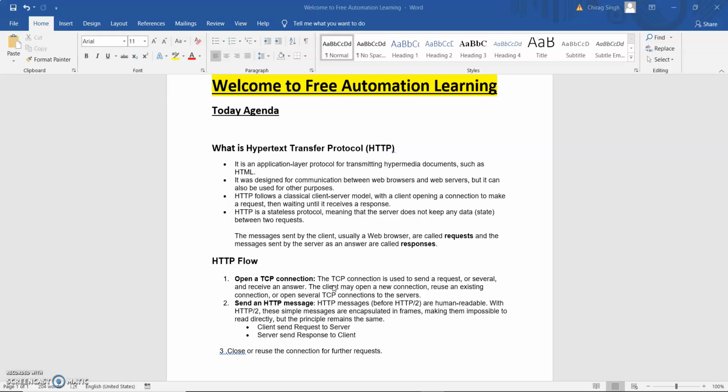So today we are going to discuss a new topic, and the topic is what is HTTP. The full form of HTTP is Hypertext Transfer Protocol. When we are talking about APIs or web services, understanding this HTTP protocol is very important, because nowadays mostly HTTPS is used.